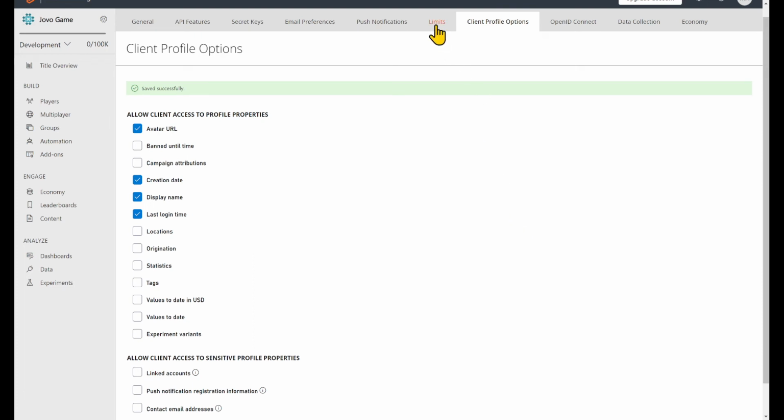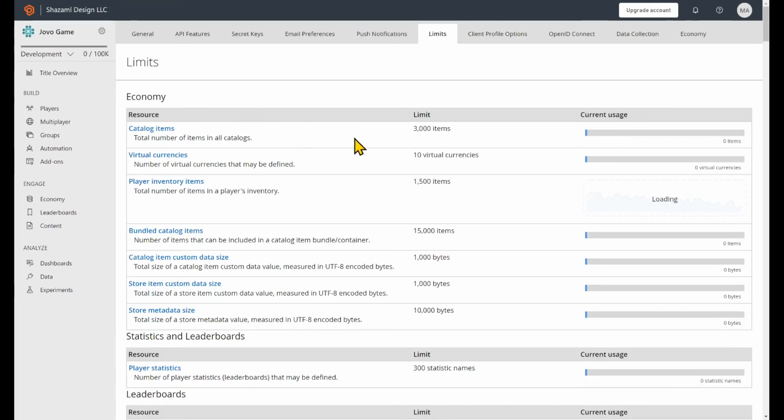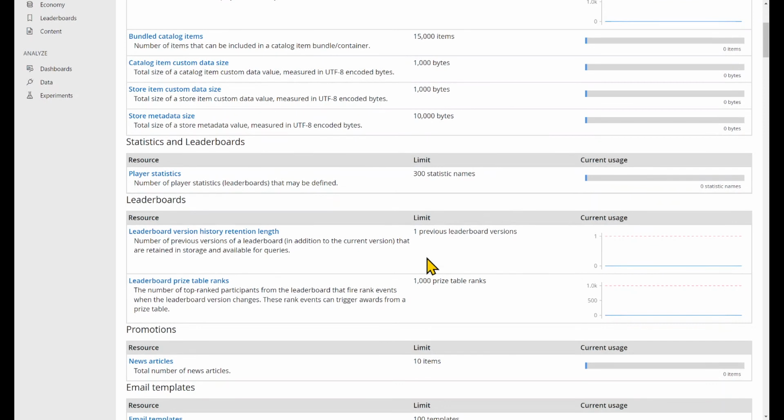It's important to quickly be familiar with this limits tab, because that's going to tell you how many of things that you get for free in this. So like player statistics, you can have up to 300 player statistics names. So if you wanted to have a leaderboard with score, then that would be one of those. And that keeps track of that information, and that's telling you that you can keep one previous version and be able to query. So you're really only going to be able to query the most recent leaderboard, not any leaderboards in history, though you can go to the site and download those.